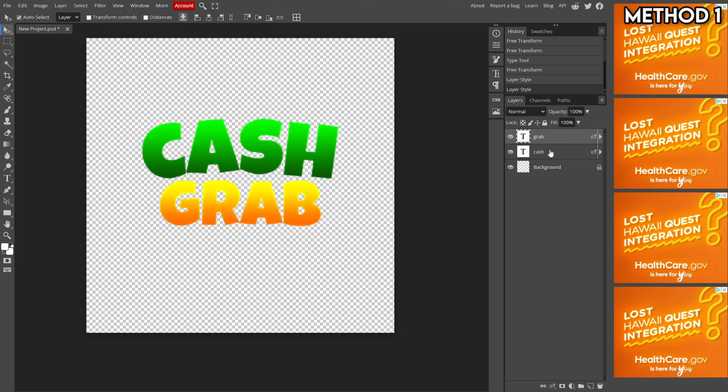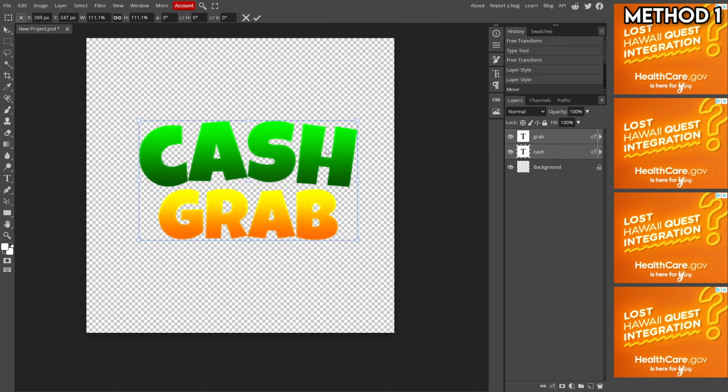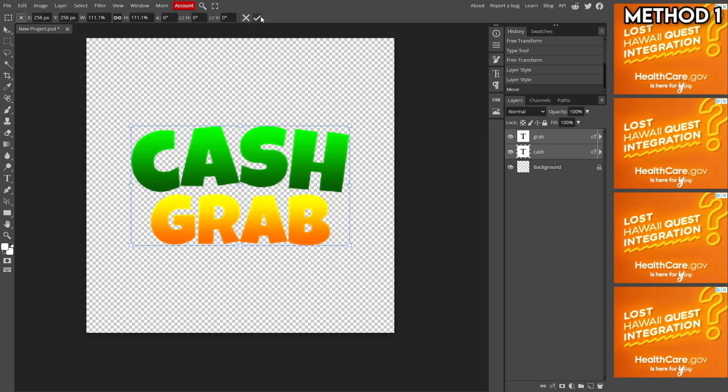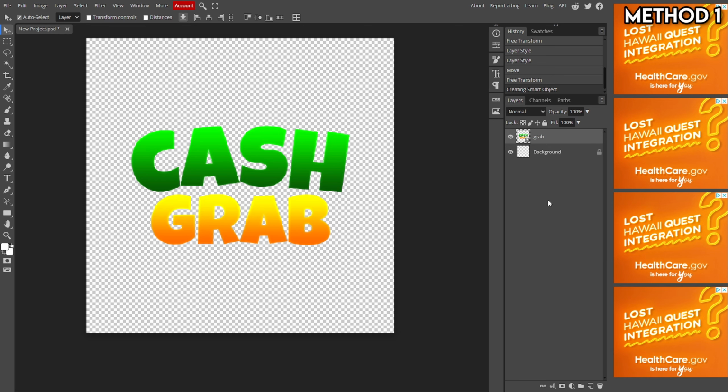Alright, that's pretty much the basis of our logo. So you can hold down Control to click both of them, and go ahead and move it back to center. Make it bigger if you need. Alright, so to me that looks pretty good. So now what we're going to do is right click while they're both highlighted and convert it to a smart object.